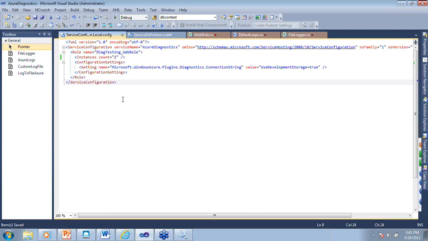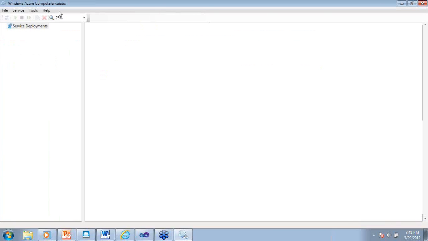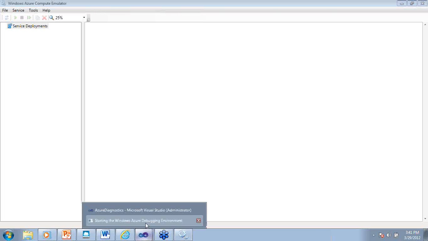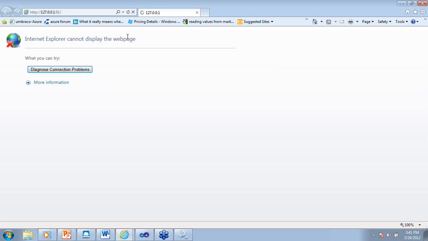Now you'll see this Windows Azure Compute Emulator. This time you should see 2 different instances. This is a local emulator. I would have done this on Azure also, but to save time, I'm running it in the local environment. Okay, so it should run in here. So here, okay, something is wrong.